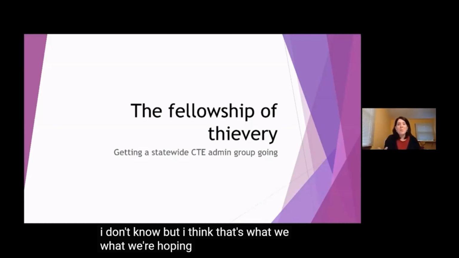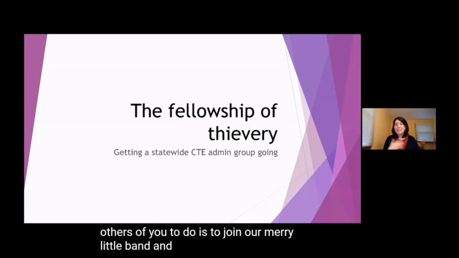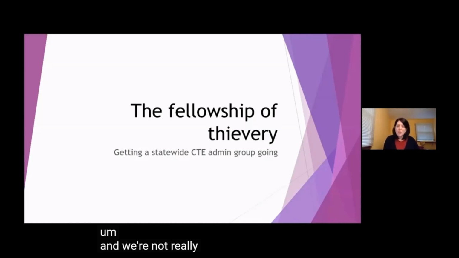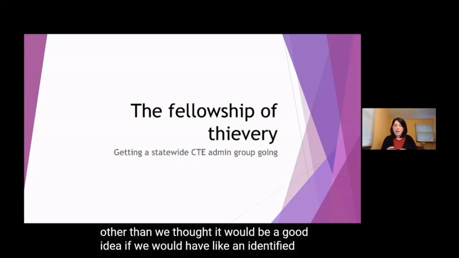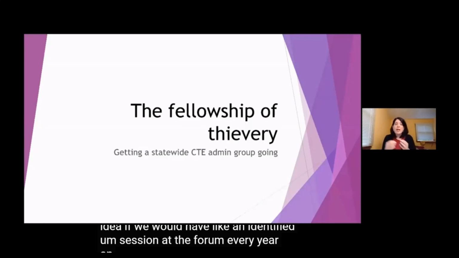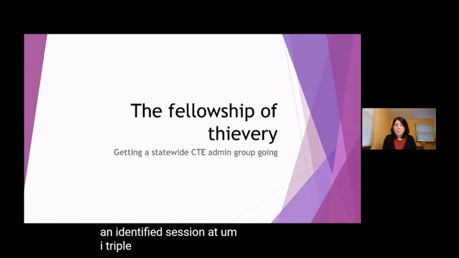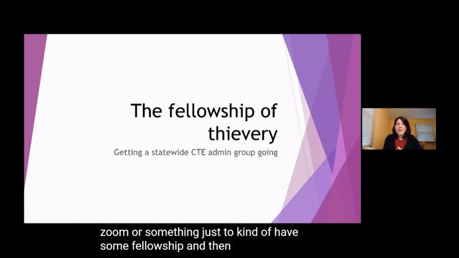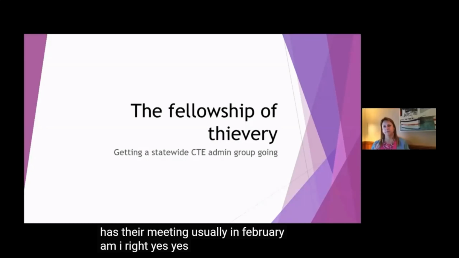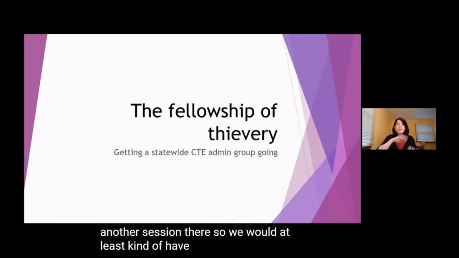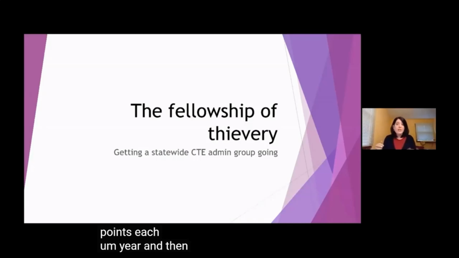But I think that's what we're hoping we can encourage others of you to do, is to join our merry little band and engage in the Fellowship of Thievery. And we're not really sure what exact format it would take, other than we thought it would be a good idea to have an identified session at the forum every year, an identified session at ICCCA every year, although we're not going to have an ICCCA conference in November, so maybe we could do something just like a Teams meeting or a Zoom just to have some fellowship. And then in the early spring, when IACTE has their meeting, usually in February, am I right? Yep. Then we could have another session there. So we would at least have these three touch points each year, and then maybe have some other stuff in between. So that's what we're hoping.